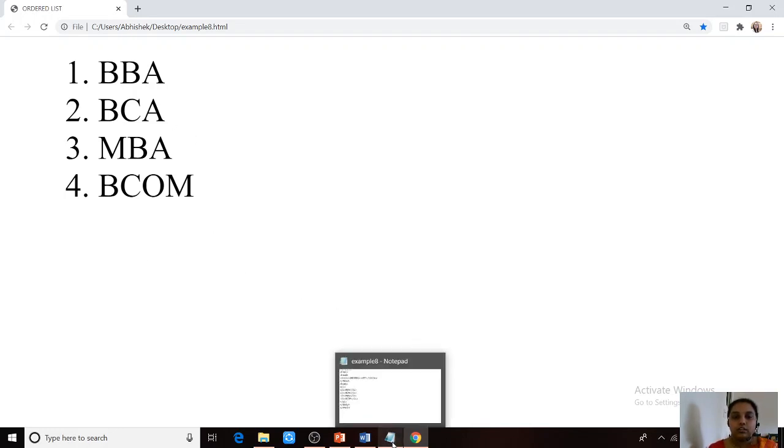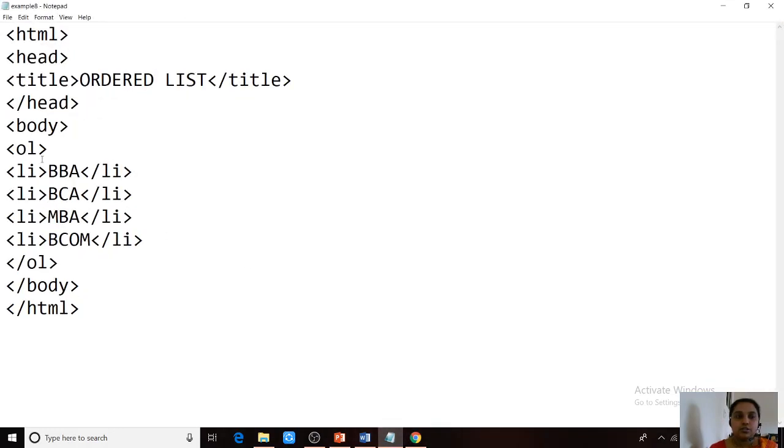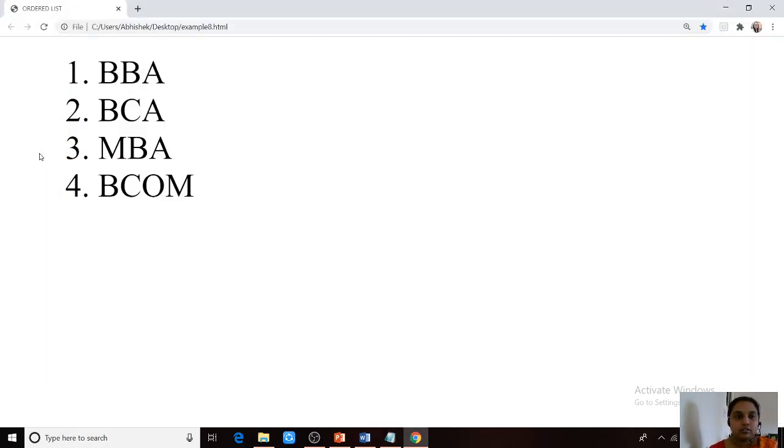Now let us try to use some of the item markers. I am going to use the type attribute. If I say type is equal to uppercase A, and I go and press refresh, we can see that the item list marker is changed from the Arabic number 1 to uppercase A, followed by B, C, D. It depends on the number of items. It is going to display continuously.